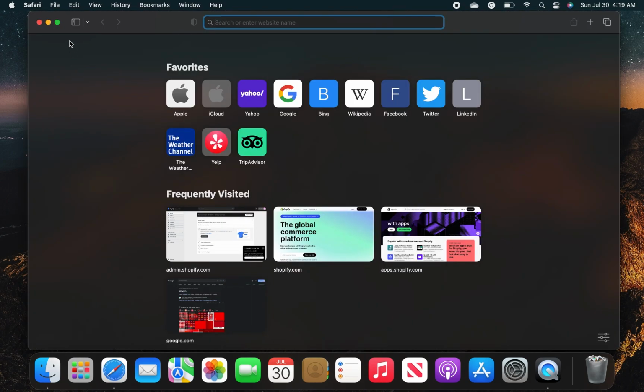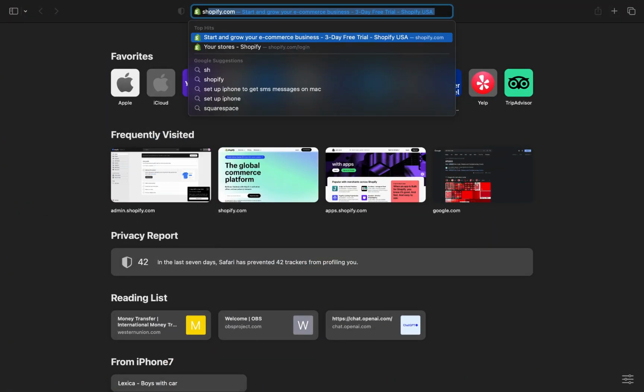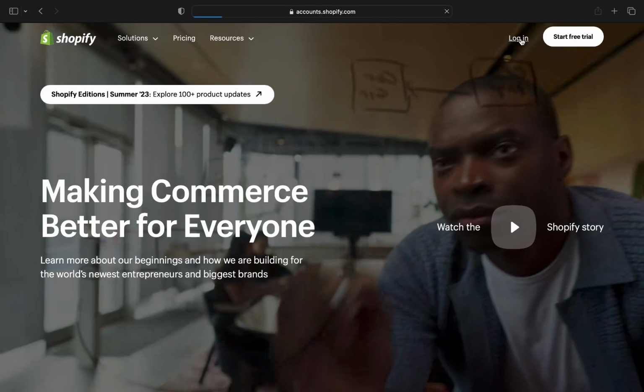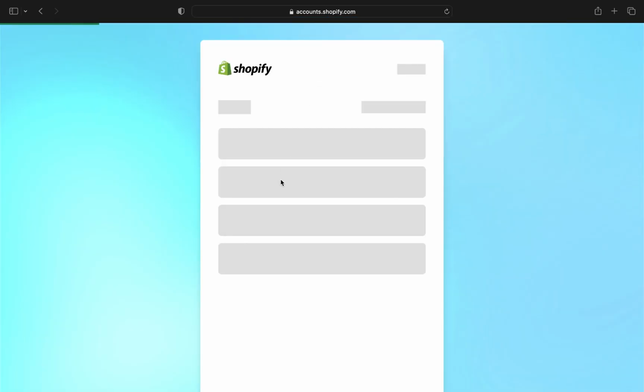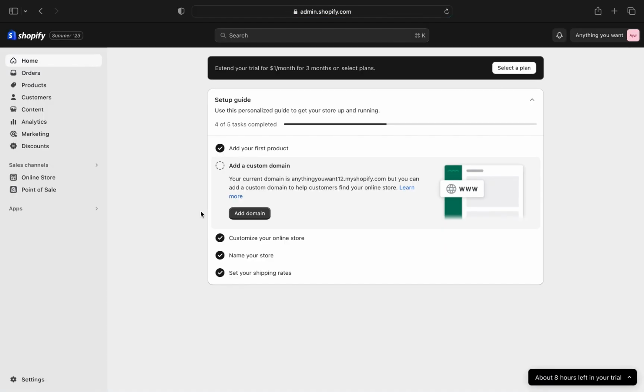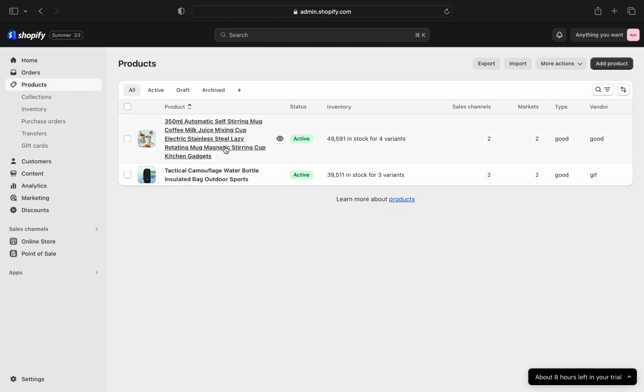First, open shopify.com in your web browser. Then log in to your account. Click on anything you want. Click on products on the left. Select a product.